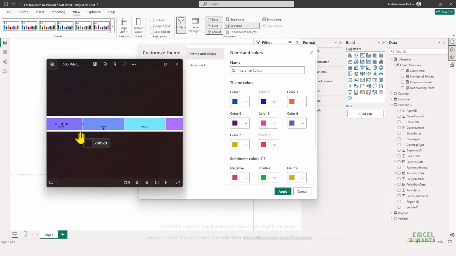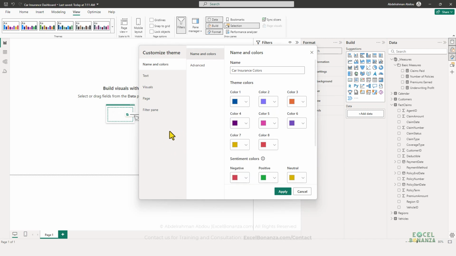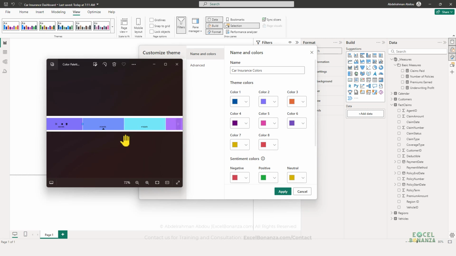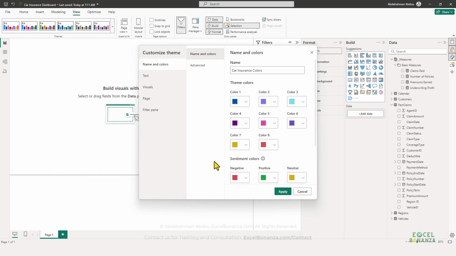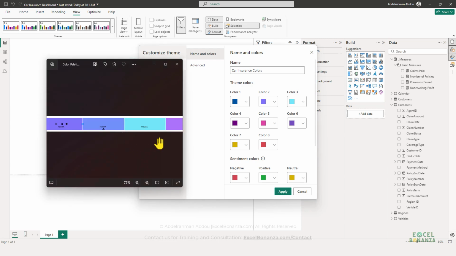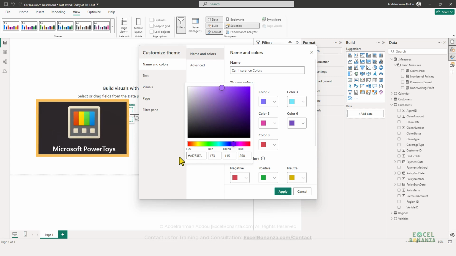And here is our second color. So I'm going to add my second color. And then we have our third color. Here's the third color of our color palette. And then here is the fourth color, which I'm extracting, as I told you before, using the PowerToys application.